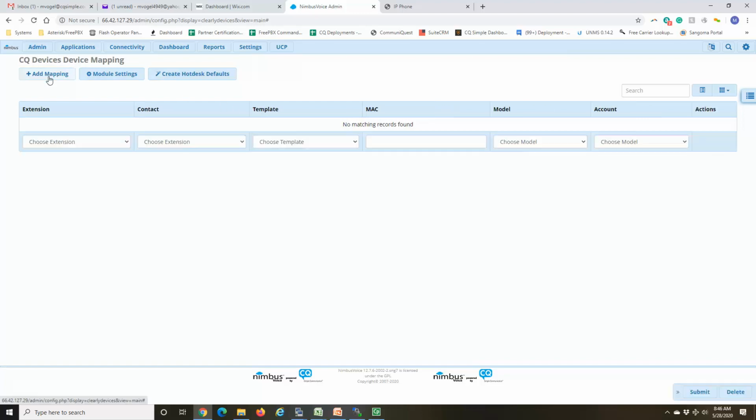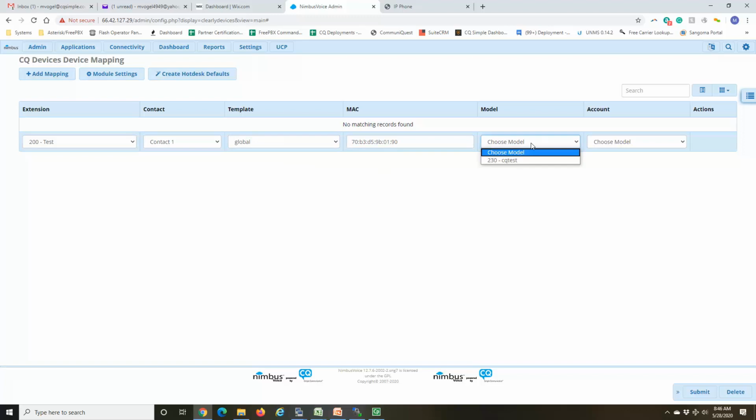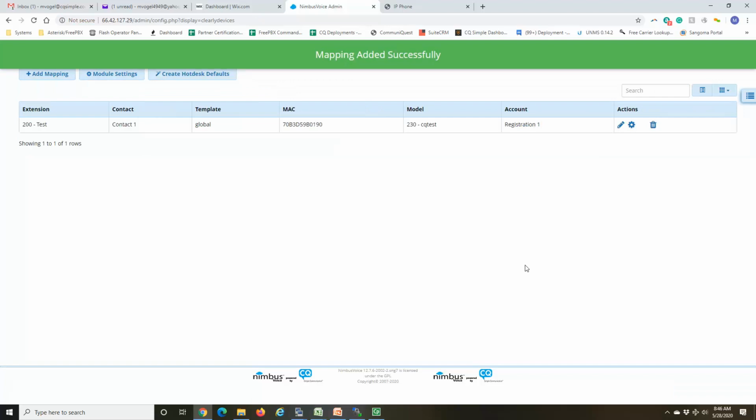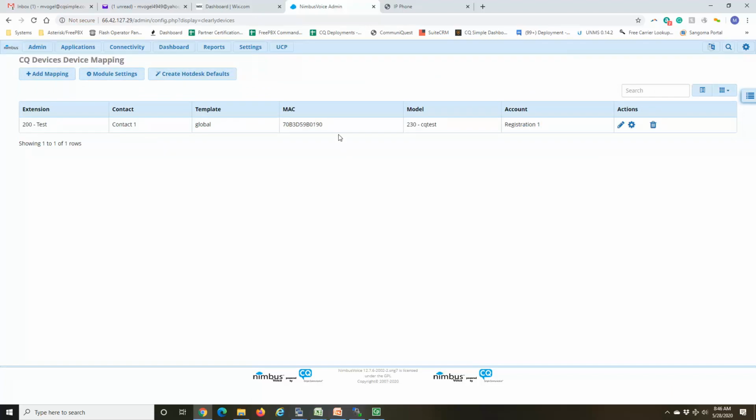So we're going to add mapping. Press this for as many extensions as you want to add. So we're going to connect this to 200. We're going to choose our global template, and then you can just paste the MAC in here. You don't need to get rid of the colons. Just leave them here. The system will take care of that for you. Choose your model. So there's our CQ test, and then hit submit. All right, so now inside the system, if you could see inside the system, you would see a file for this MAC address. Notice how it took out all the colons for us. We don't have to worry about that.